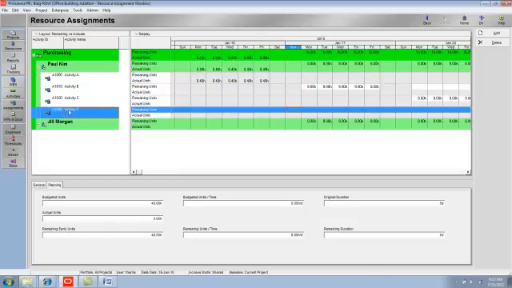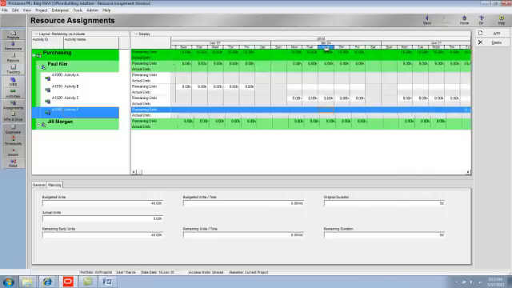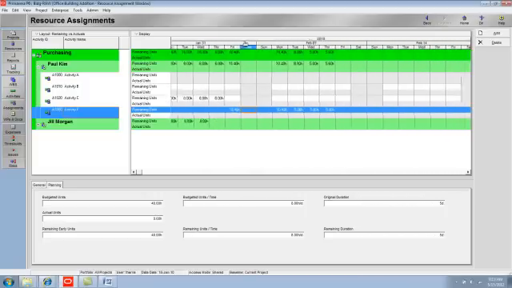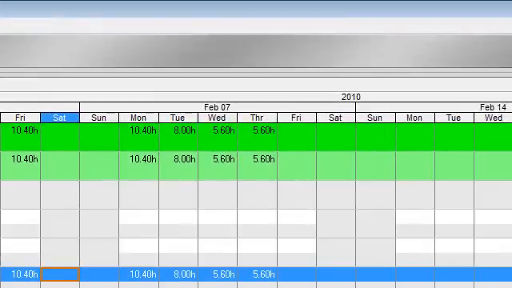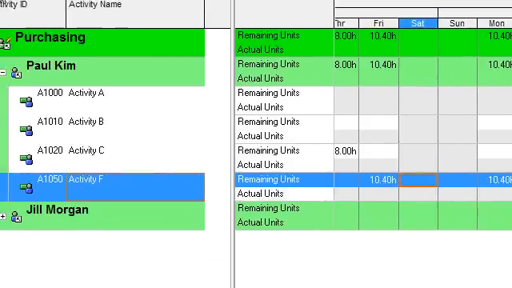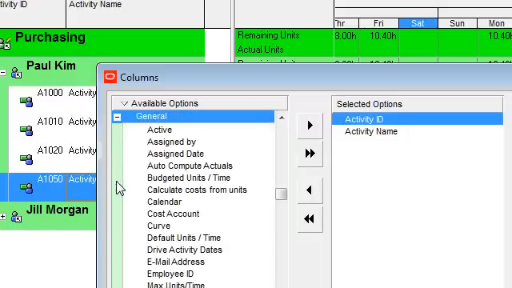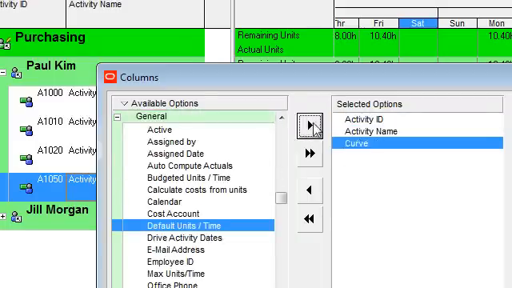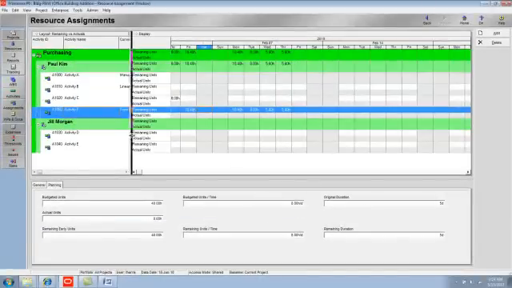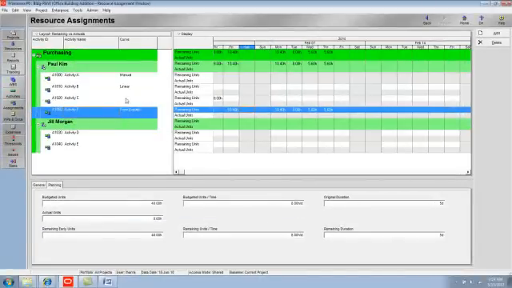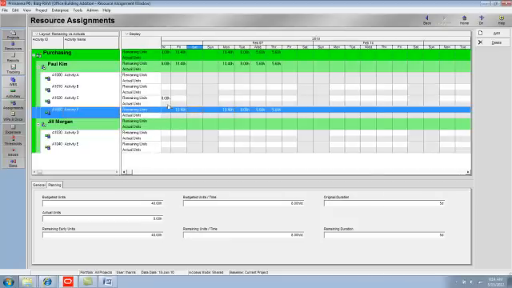I'm now going to focus on activity A1050, and I'm going to scroll to the week of January 31st. Notice for activity A1050 that Paul Kim's hours are not displayed in a linear way. I want to see how that strategy occurred. So I'm going to go up to my Layout Options bar on the left pane, and I'm going to add a column. And the column that I'm going to add is going to be Resource Curve. So when I add the column, I can see for that activity that a resource curve called front loaded has been assigned to that activity. And that explains how those resource units were distributed.